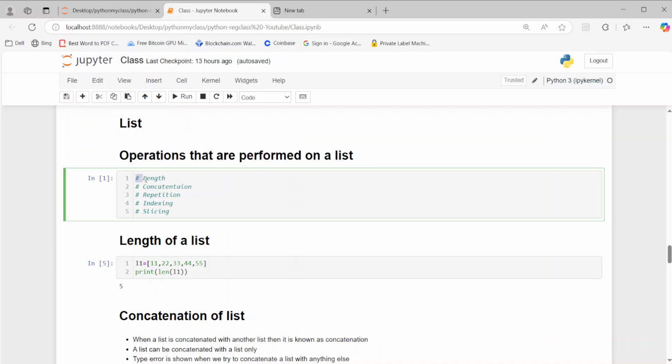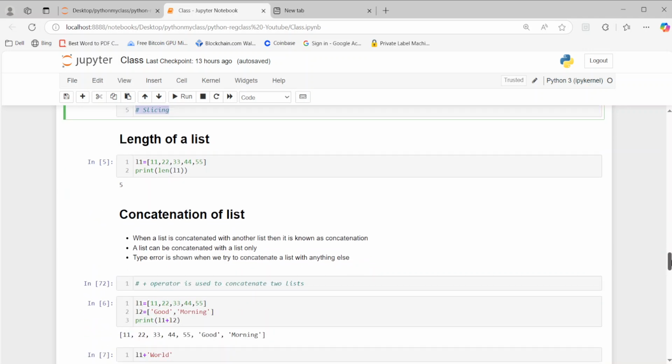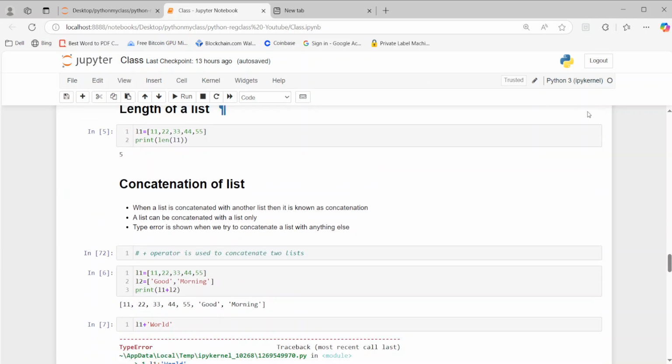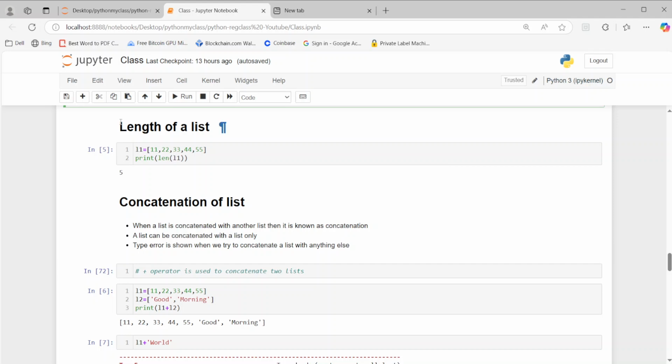Number one, length using the len function. Then concatenation, which we have previously seen, that is concatenation of lists. Repetition, this operation we can also perform on a list. Indexing and slicing operations can also be performed on a list. Now let us see all of them one by one. First of all, the length of a list.